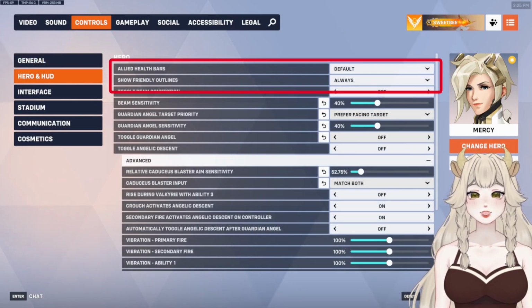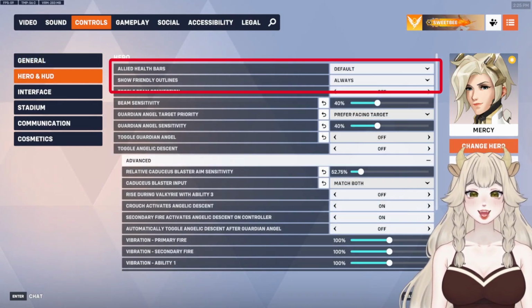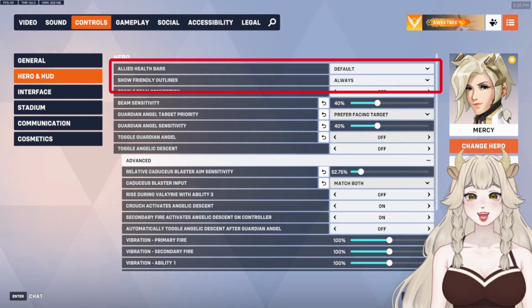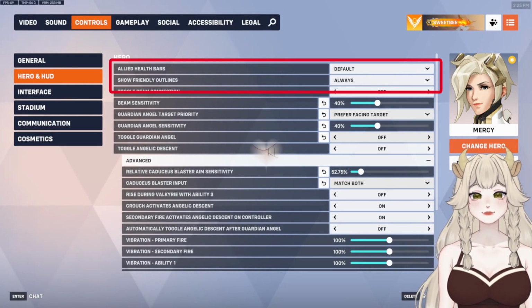For allied health bars and show friendly outlines, these are defaulted and set by your overall settings. I have mine set this way on all my heroes.